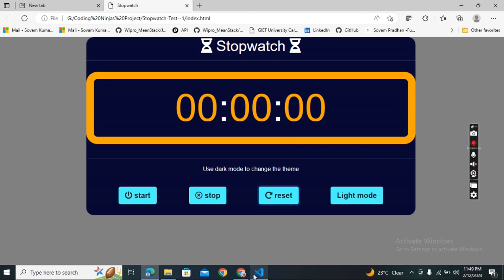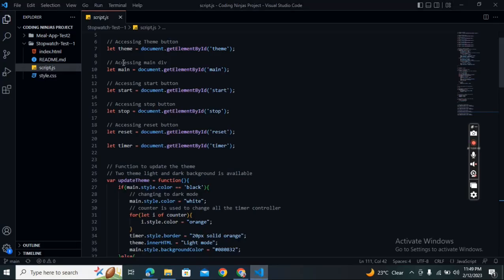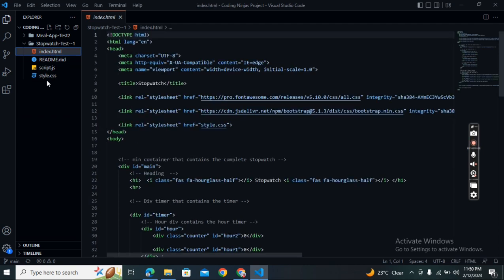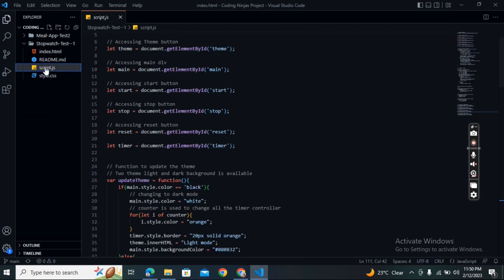Now let me show you the code in VS Code, how my code looks. Here is the index.html file. I'm using HTML5, for CSS I'm using CSS3, and this is JavaScript. Script.js is my JavaScript file.